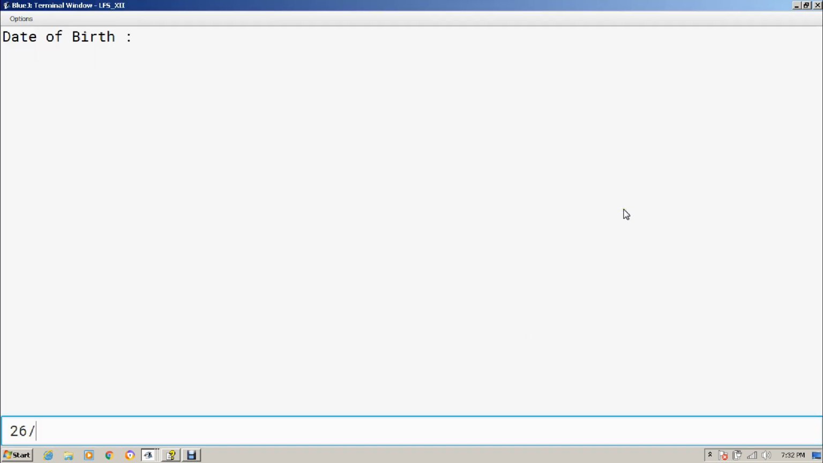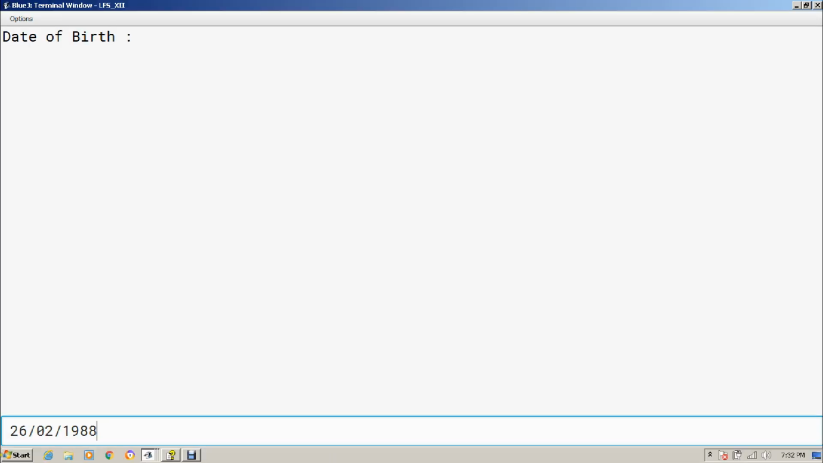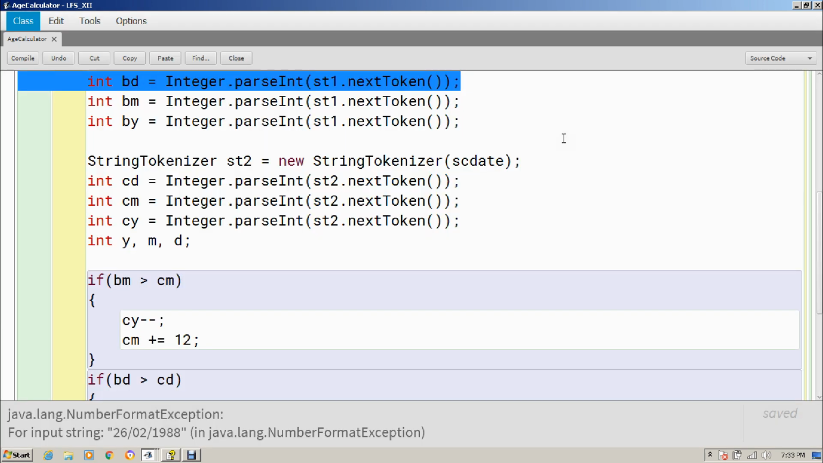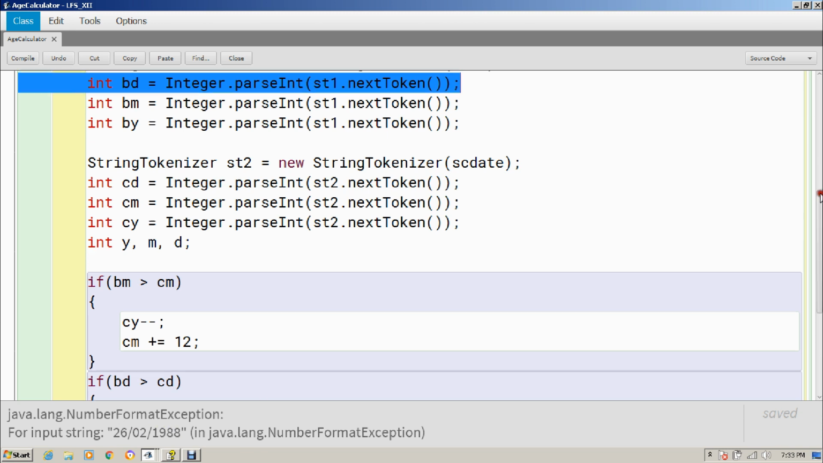So 26, as I have entered in the theoretical class. So you see 26/02/1988 as date of birth, and current date is 21/05/2020. Now there is a problem. st1.nextToken is showing error, NumberFormatException in 26/02/1988. Do you know what the problem is?